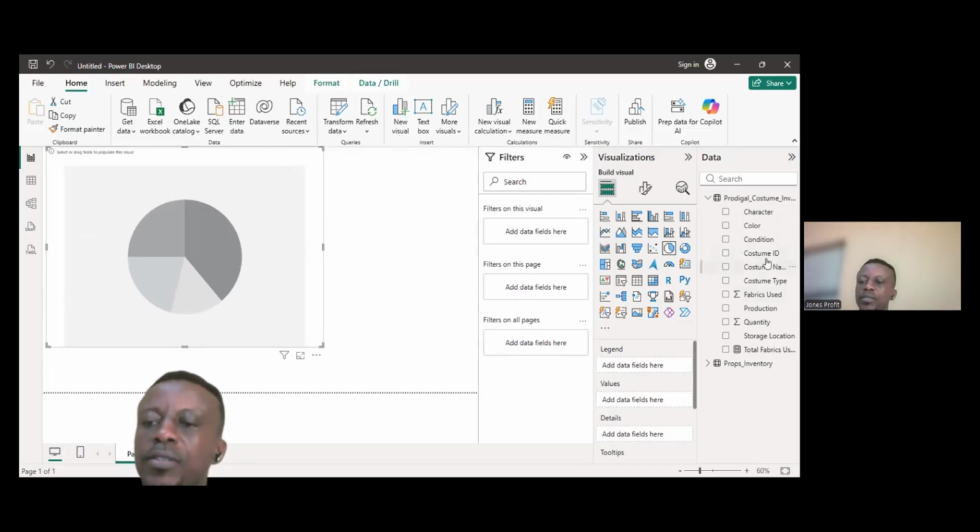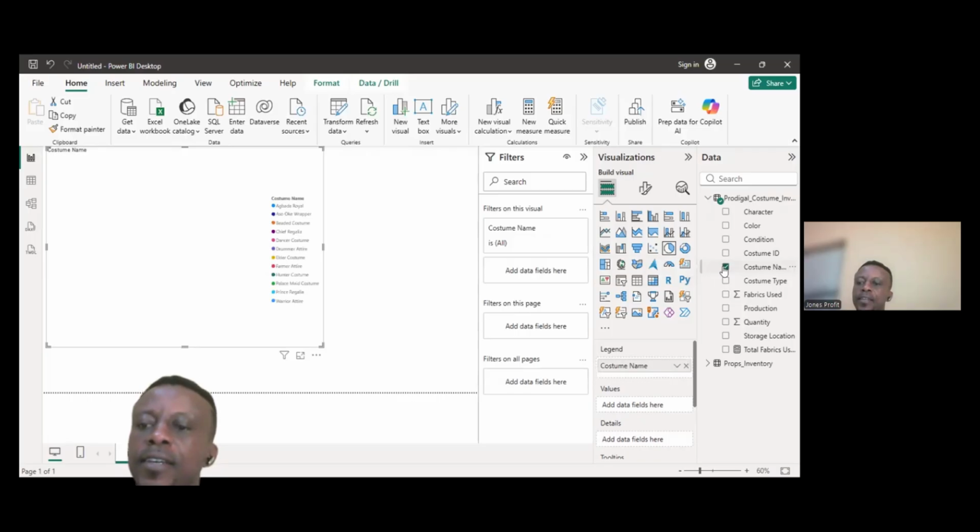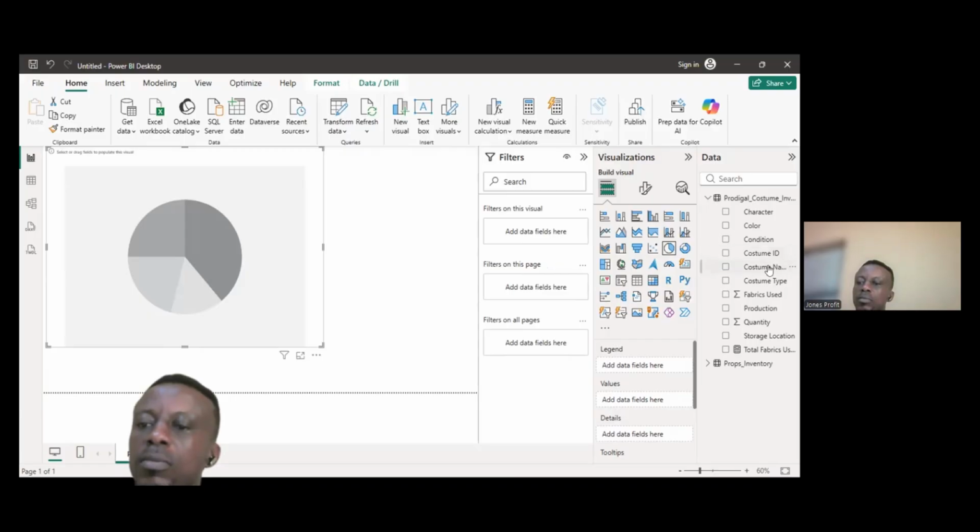And then you look at the tables. You look at the columns that you want to visualize. Often it's within two columns. So let's say I want to look at the name of each fabric by the condition of each of these fabrics. I may want to look at the condition for each one of them. So I'll drag name to the X axis.